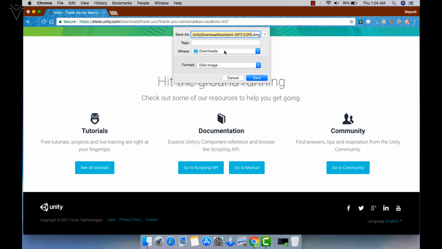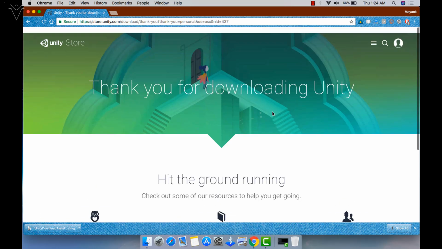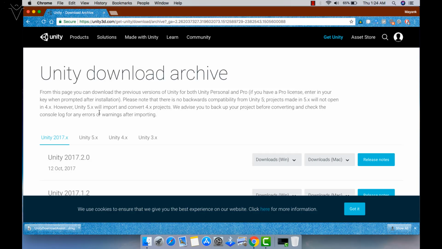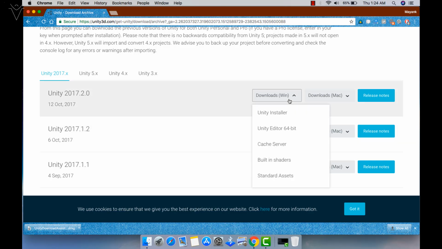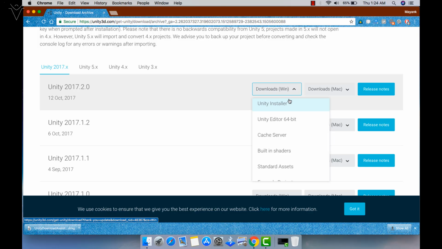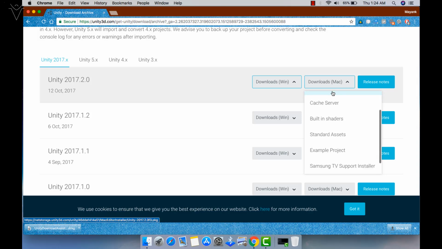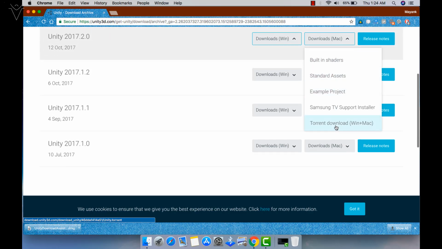I'm going to save this installer in my download folder, and let's see what other options we have to download. For this, I'm going to click on back. Now I'm going to select old versions of Unity, and the latest available version is Unity 2017.2.0. This is the download link for Windows, and this is the download link for Mac. So we have Unity installer, and we can download Unity editor, cache server, built-in shaders, standard assets, example project, and we can also use torrent download.